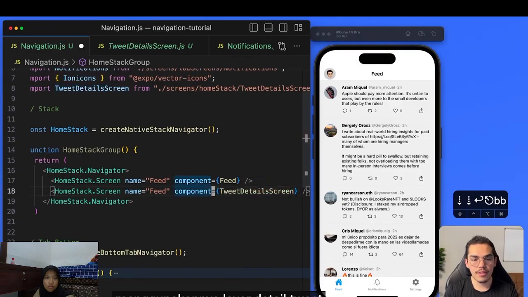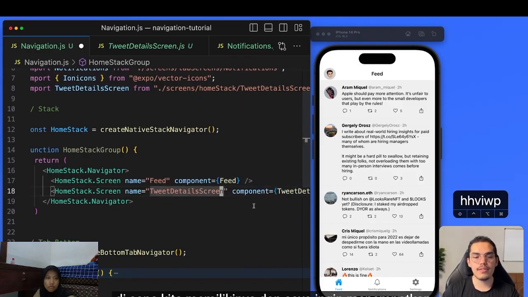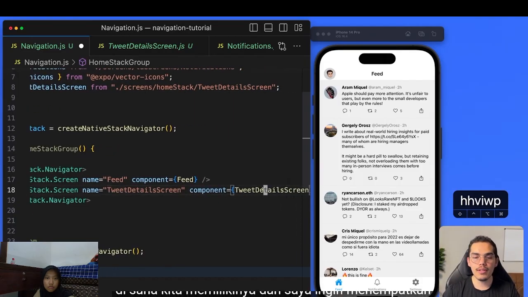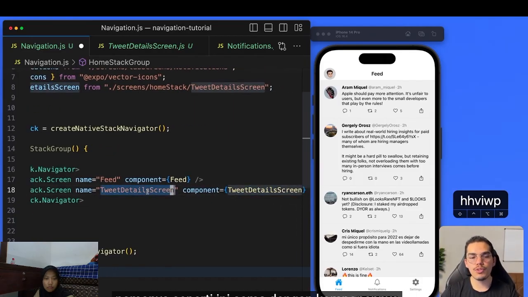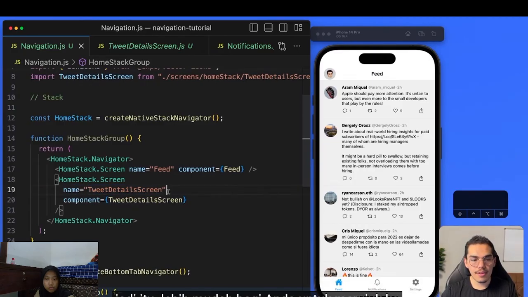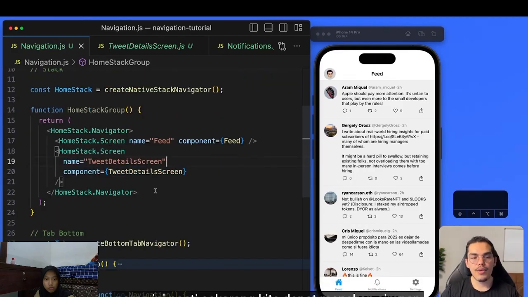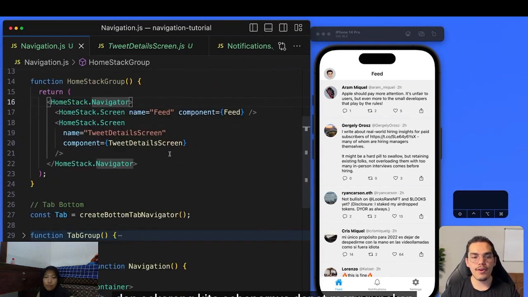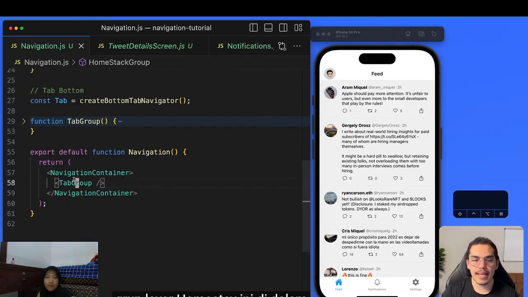There we have it. And I like to place the name as the same as the component, so that's easier for you to refer to this name later. Now we can hit save. And now we can use this home stack group of screens inside of the tab group.